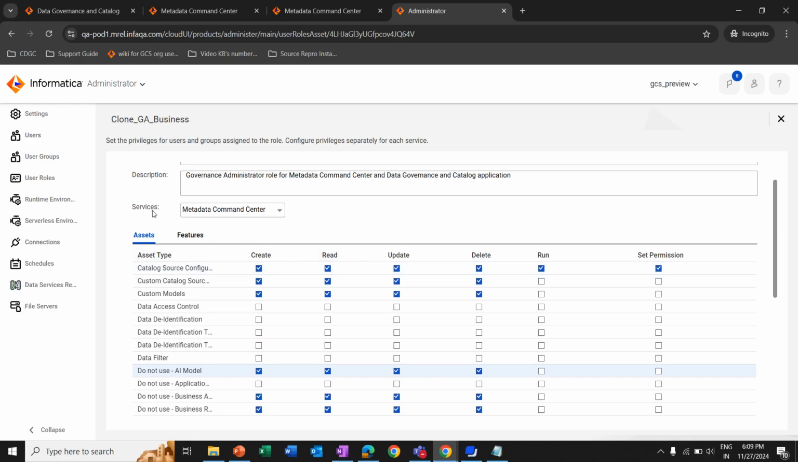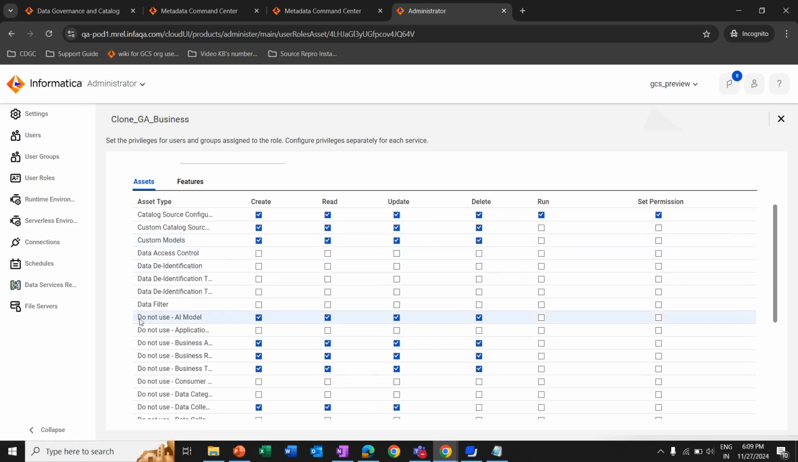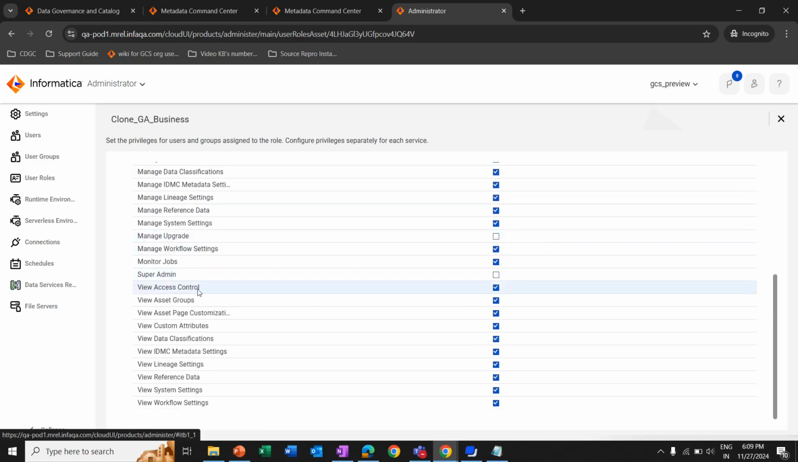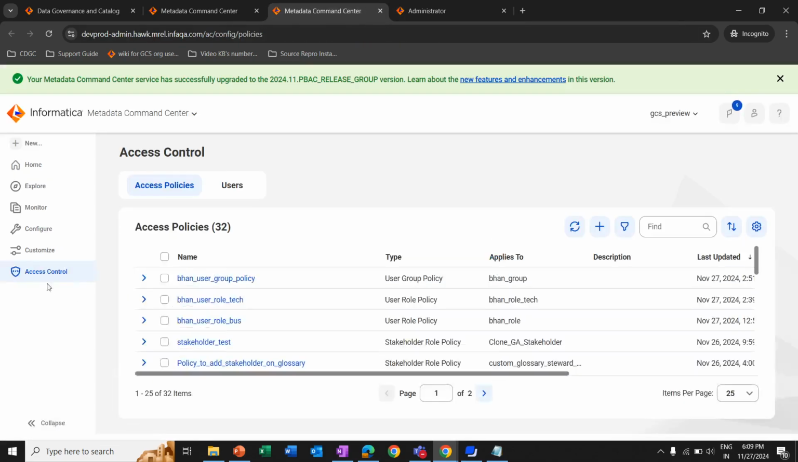When you open any role and select the services, metadata command center, under assets, you can see a label called "do not use". As discussed, these are moving to PBAC, and the others are still in the IICS roles. Under features, you can see manage access control, manage asset groups, as well as view access control and view asset groups. The user or the role that has permission on these 4 can see the access control tab in metadata command center.